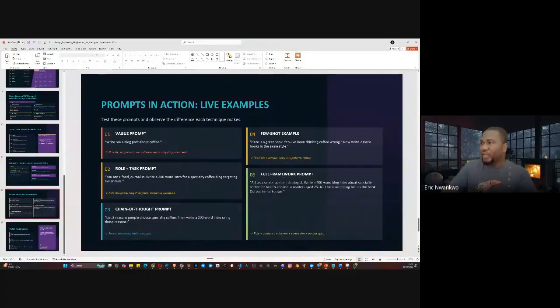And if we look at the full prompt, it's to act as a senior content strategist. Write a 400-word blog intro about specialty coffee for health-conscious readers, age 25 to 40. Use a surprising fact as the hook. So everything you want the AI to understand, you're giving the AI. If you want, you can also give it a few short examples, so the AI understands how you want it to write going forward. So this is basically how you prompt an AI to give you the best response on whatever you're doing.